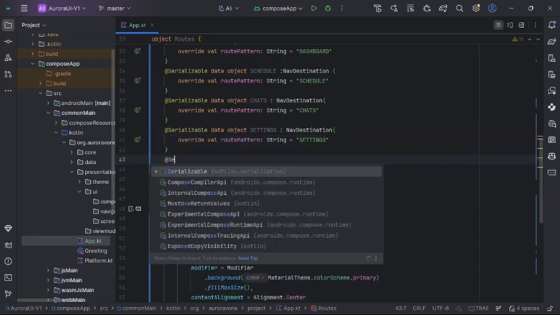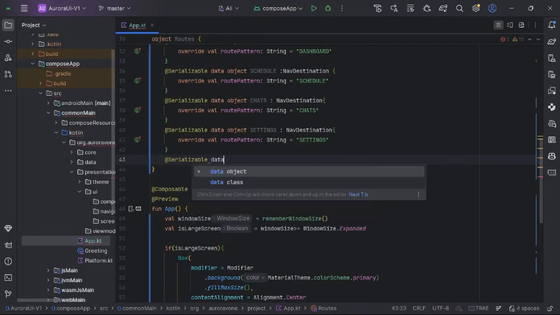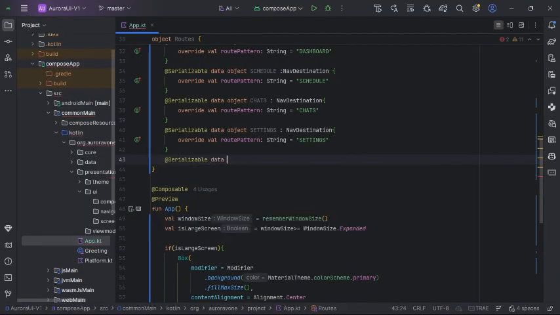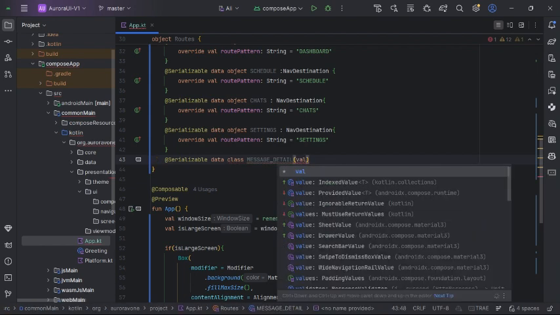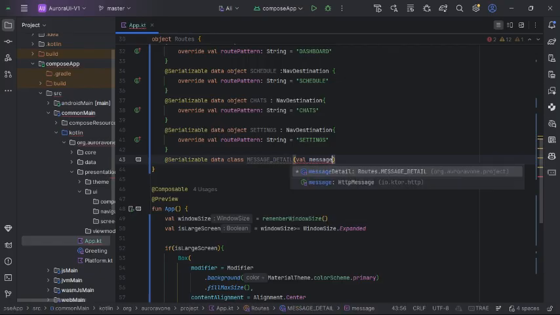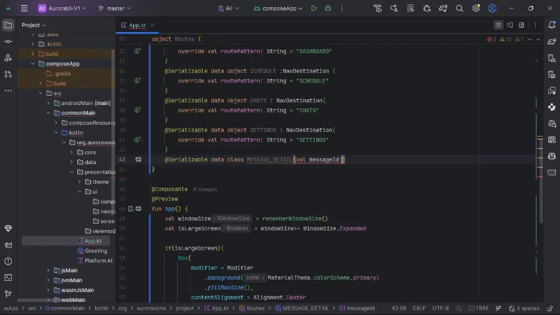So after implementing our settings, we shall also try to create the class. Actually, this is the class, and this will be for the message detail, since we will be taking an argument, message ID, as an argument. So let's create it, MessageDetail. Then in the MessageDetail we shall pass in an argument, and in this case we can declare it as messageId, which is a string. We shall also extend it to the NavDestination.